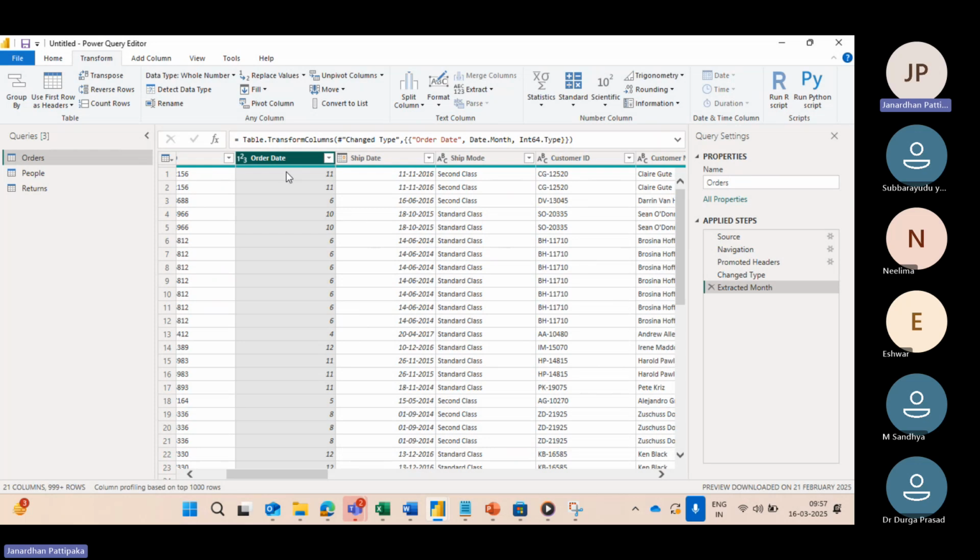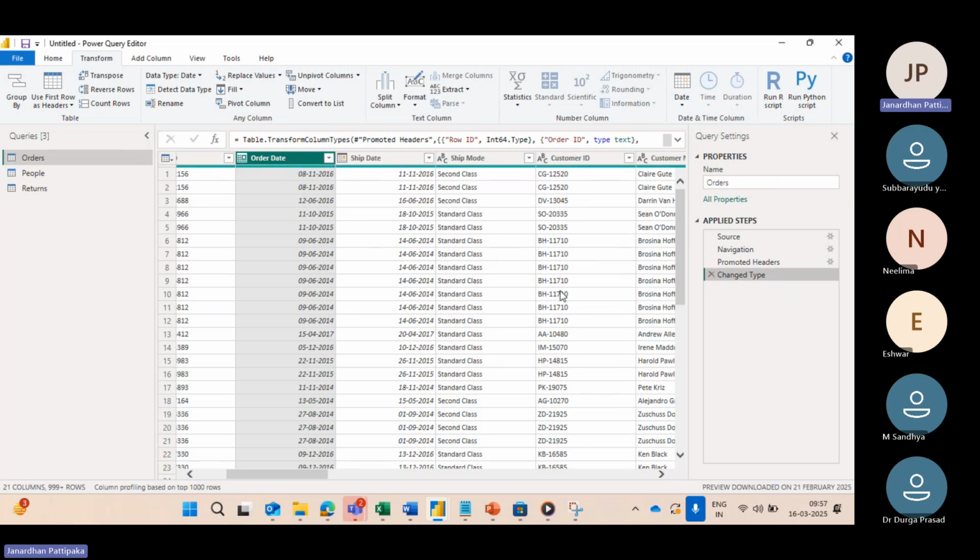So I have said, whatever transformation you make will be recorded in the applied steps. See, it has extracted the month from the order date. Like that, you can extract the month over here. And if you want to go one step back, you can click on this cross button, then you can go one step back over here.